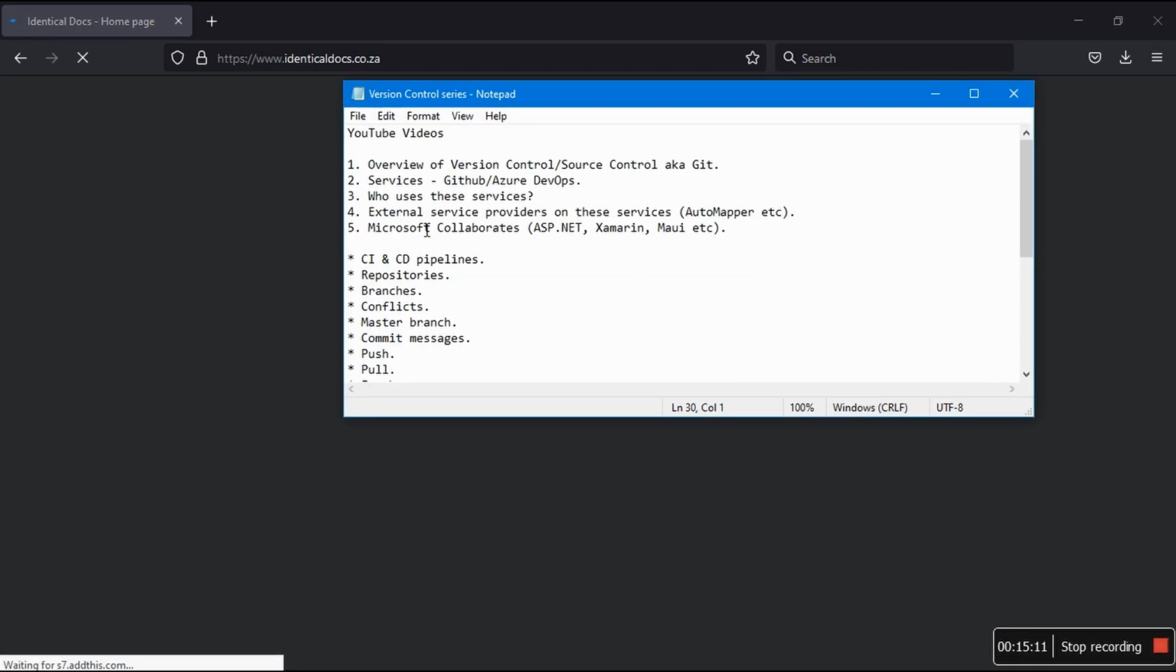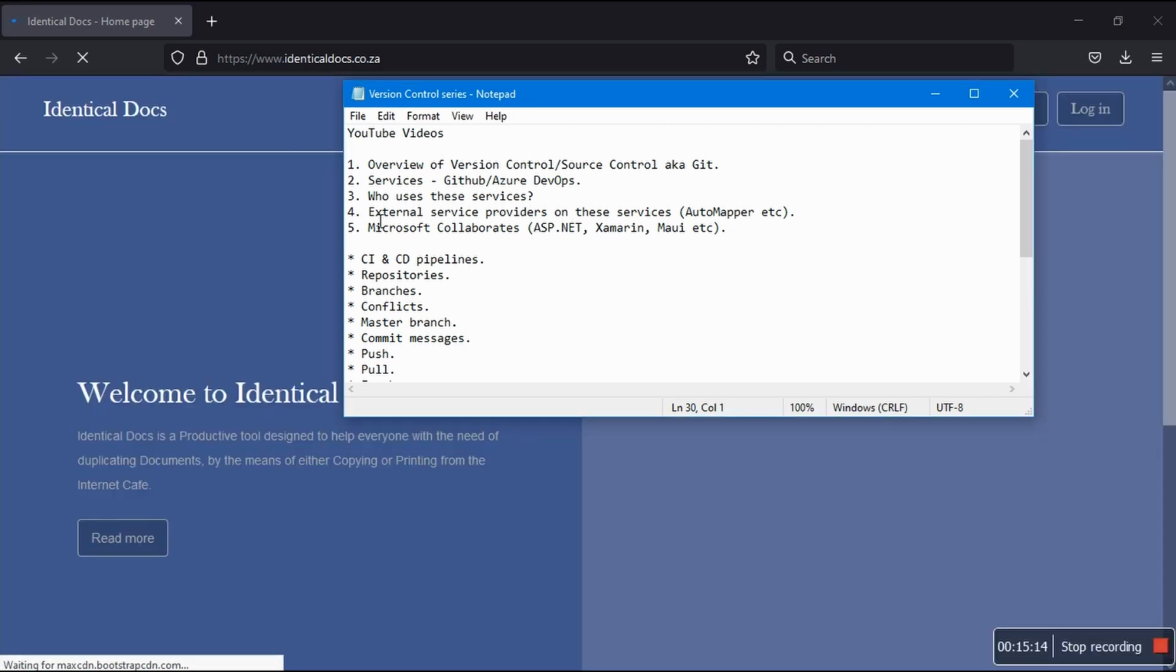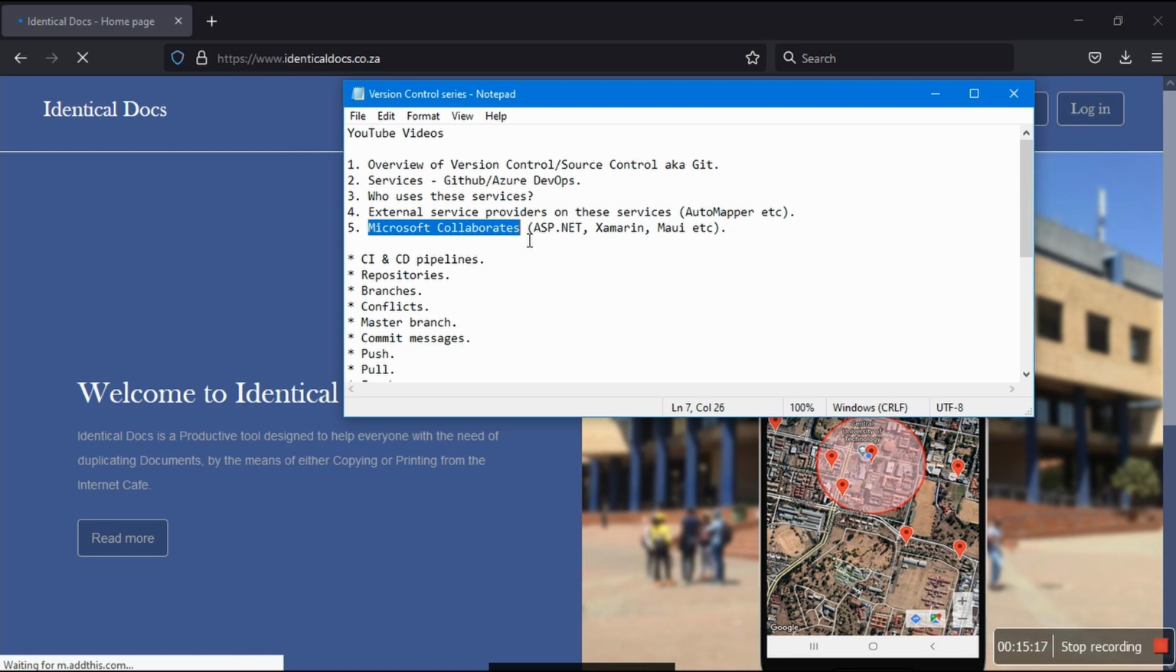Also expect, after this series on version control, that I'm going to be doing a Xamarin series, my mobile application, and how I built it using Xamarin as a framework. Also, as you can see from the list, I'm going to be covering video number 5, Microsoft collaboration. I'm going to be showing the ASP.NET team, particularly the .NET Core team, and the Xamarin team. Some of them I know, because they helped me to build this product successfully. We're going to be taking a look at MAUI, the new and next evolution of Xamarin. So we're going to be looking at that.